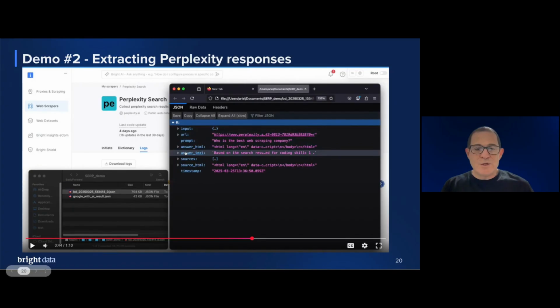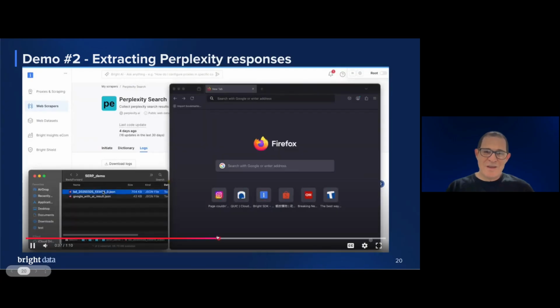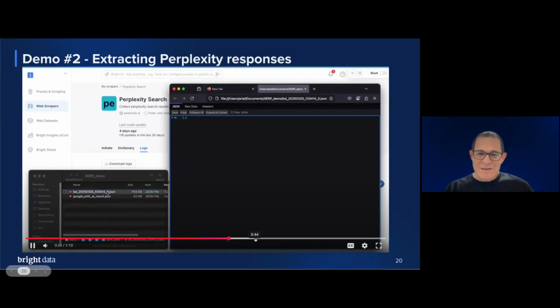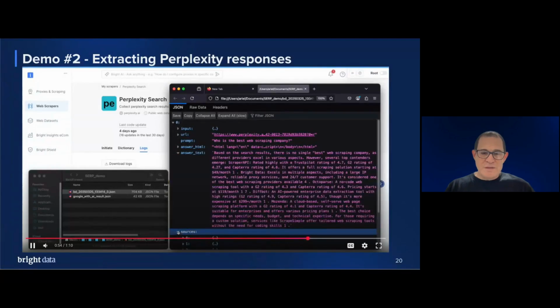So this is the prompt we put in: Who is the best web scraping company? The URL that was used, the answer, the HTML, and from that HTML we actually extract the actual text. And you can see from the HTML that it is good news. We are pretty high up there. Bright Data excels in multiple aspects, including large IP networks, etc. So this is the way it looks.